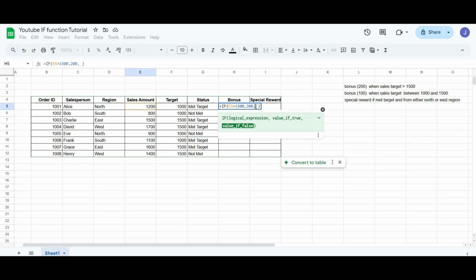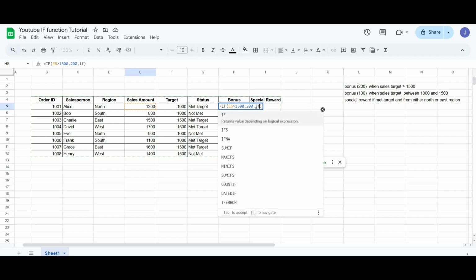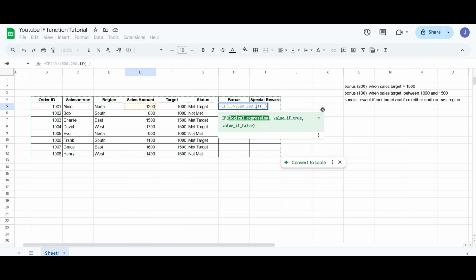Now, if it's not the case, we'll do another if statement, right? We'll do an if statement, and we'll do another logical one. We'll say, okay, if it's not larger than 1,500, but if it's larger than 1,000, so let's say that value is larger than 1,000, right? Then we want to return the value of 100, right?